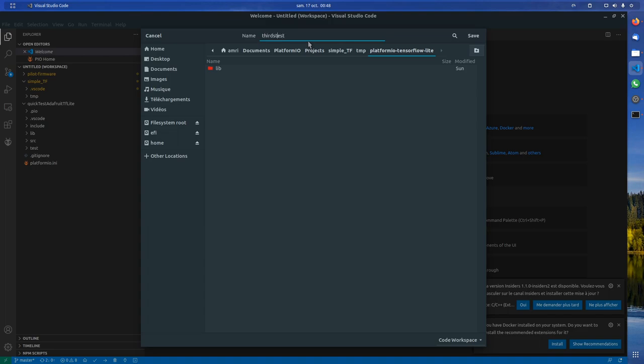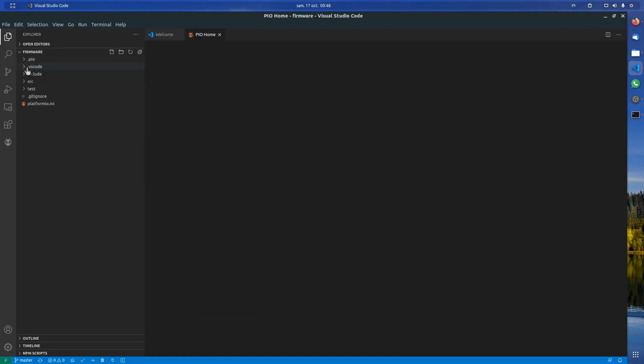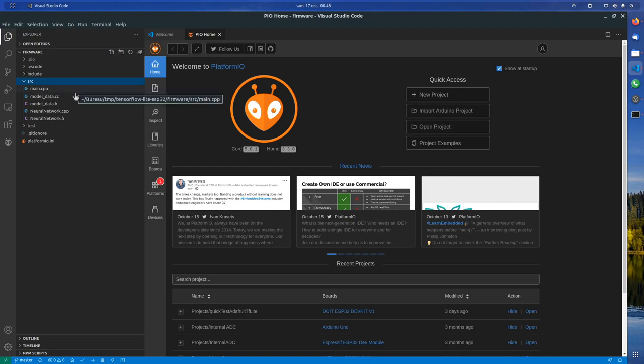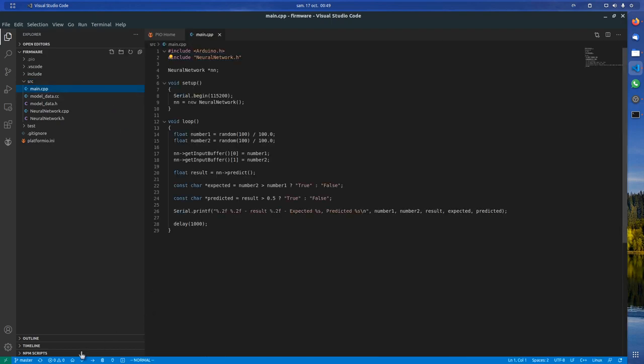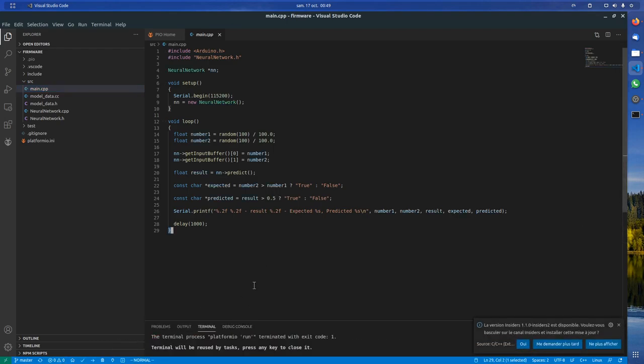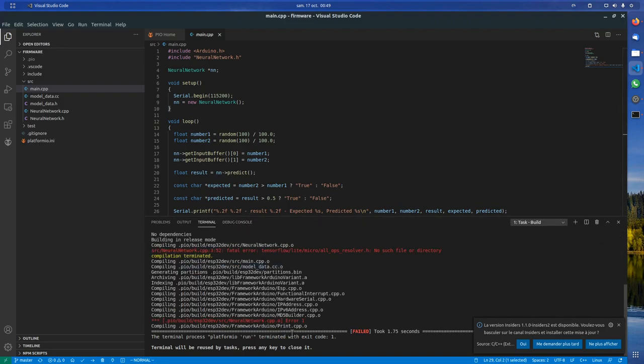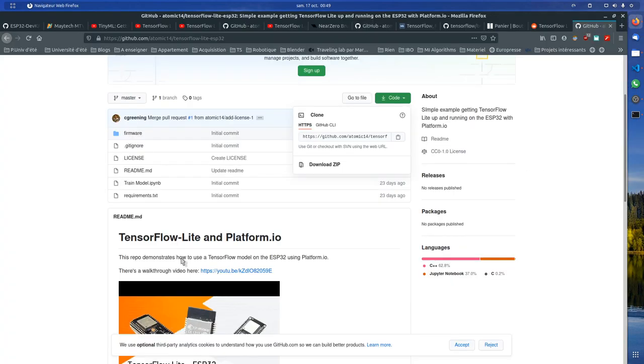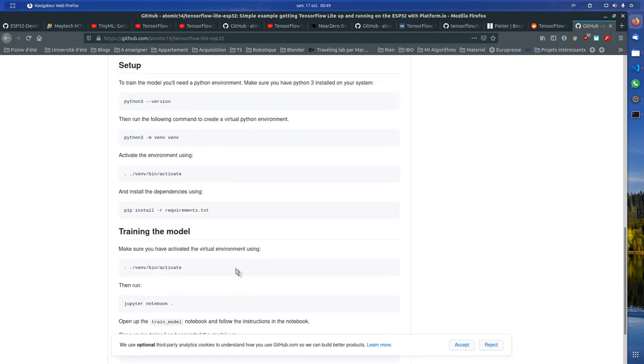Third test. Okay, it seems like it loaded the files correctly. Let's see if we can just compile. Failed. Okay, no TensorFlow Lite. Okay, that was expected. Now let's try to get this.